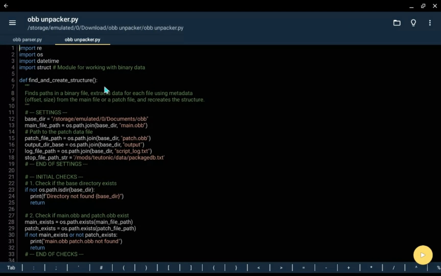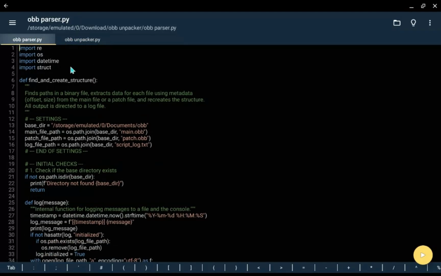So this is the unpacker. We need to run the parser before the unpacker, so we'll go over to that one and take a look at the text. Now the only thing that we need to modify here is in the settings. So it shows the directory, that's the file path where you have your OBBs stored, and then the actual names of the files themselves, which is going to have your build number.